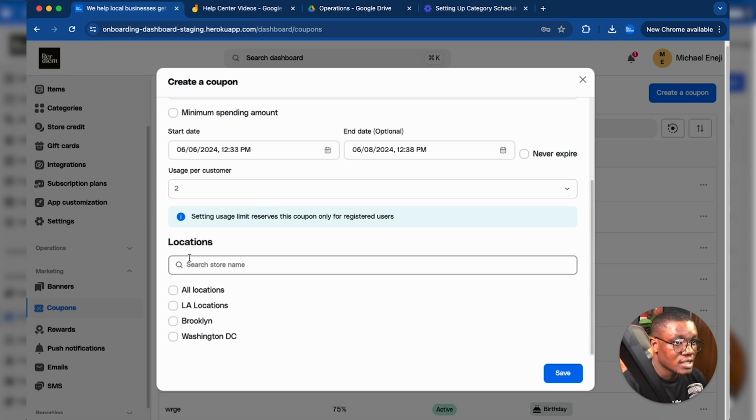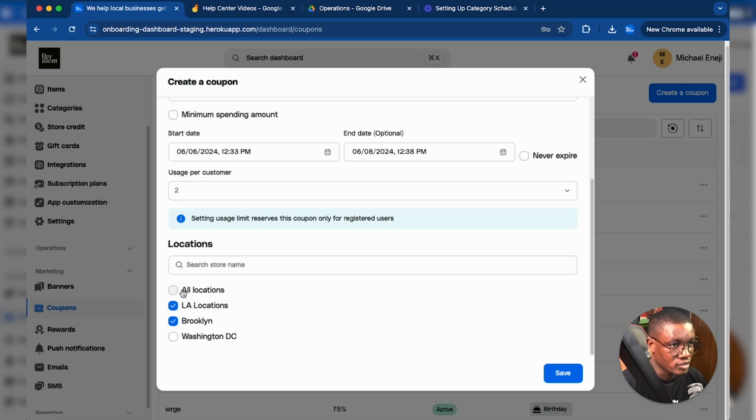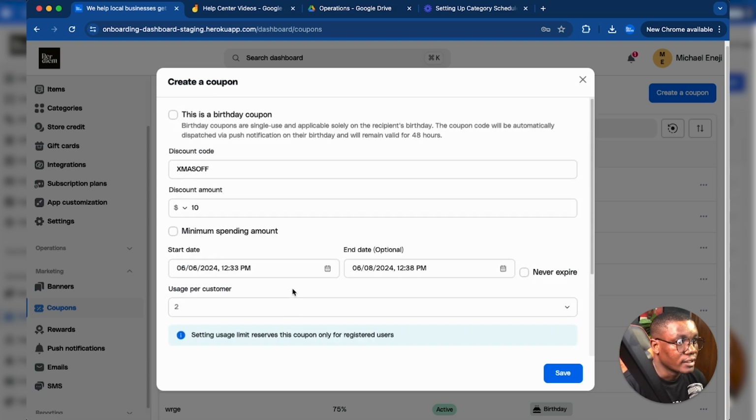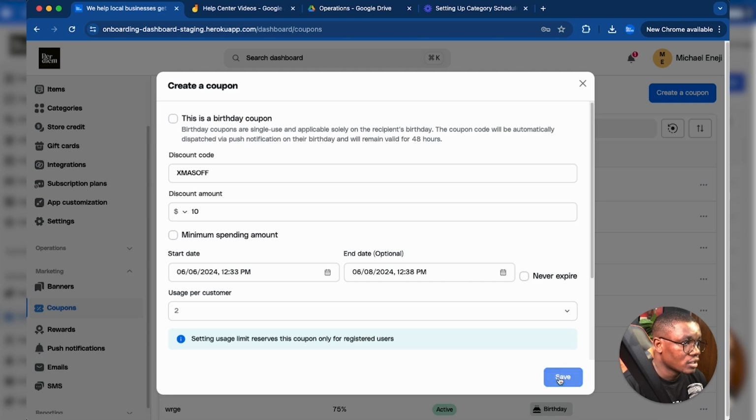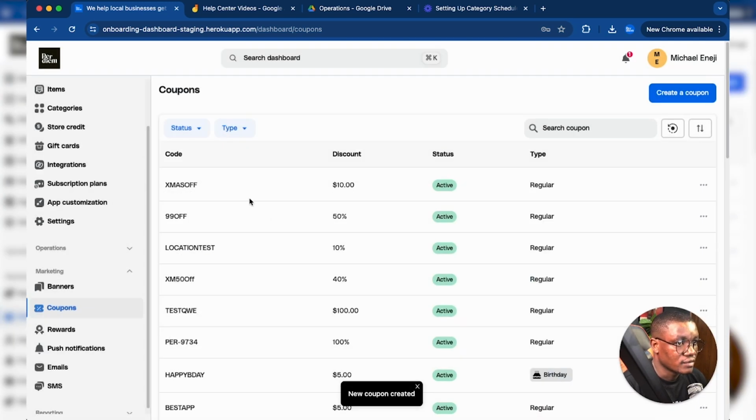I can also set which locations this coupon will be valid for. I can set it to all locations, or I can choose specific locations. For this purpose, I will set it to all locations, and once I'm done, I'm going to hit save. As you can see, the coupon has been created and added. Once a customer uses this code when making a purchase on the mobile app, they're going to get a $10 discount off their purchase.